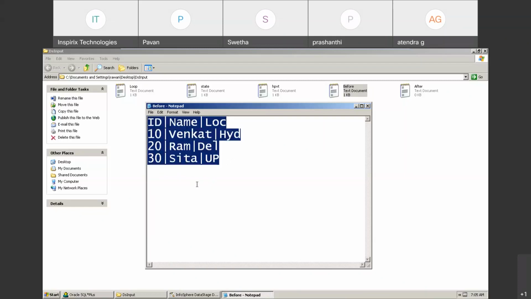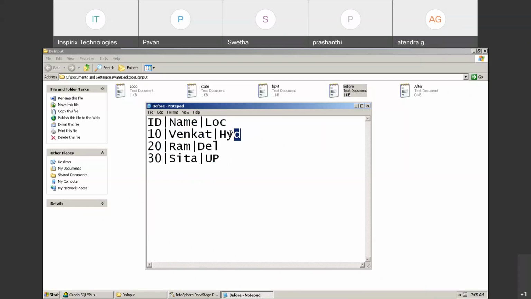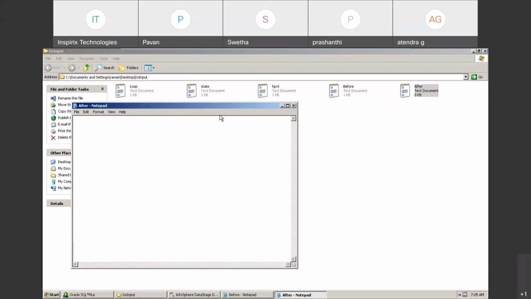But tomorrow what happens? Someone will move to a different location, a new customer will come and join the bank, right? So this is existing data. Customer ID is 10, name is Venkat, and he is staying in Hyderabad. Customer ID 20, Ram, in Delhi. ID 30, Sita, in UP. So these are the customers available till yesterday. We can take any business, bank or telecommunications or retail, anything. So what happens when you go to the after data?